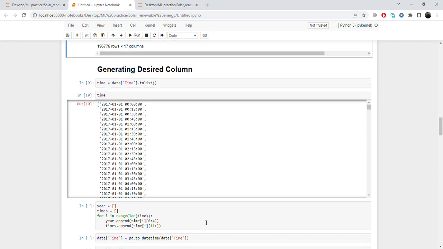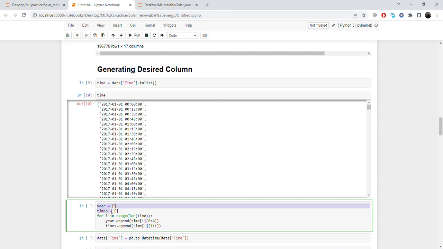So here I create a blank list, like there are no values there. Then I run a for loop. How many times? The number of times will be defined by the length of the list. So I use the range function, and inside the range function I use the length of the time.